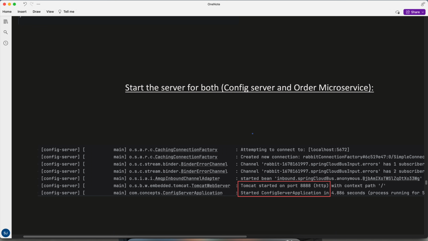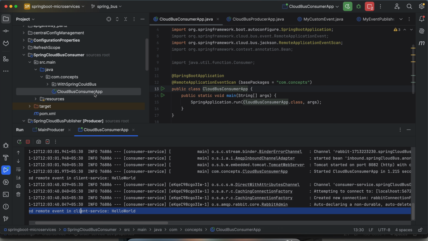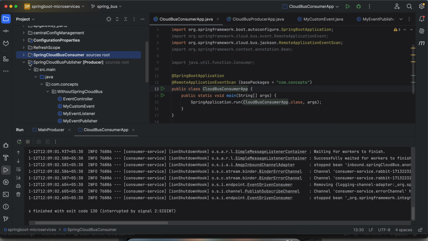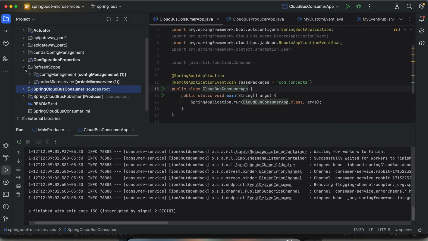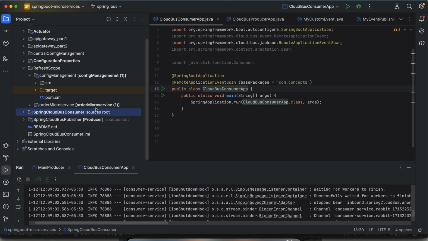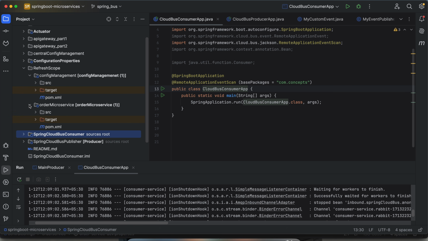So let's see that. Start the server for both config server and orders microservice. Again, let's see this one so that it would be clear. So I am stopping this consumer. I am now moving to refresh scope. I have everything updated into the Git, so you can refer to the code. Refresh scope has 2 modules. One is server and one is order service.